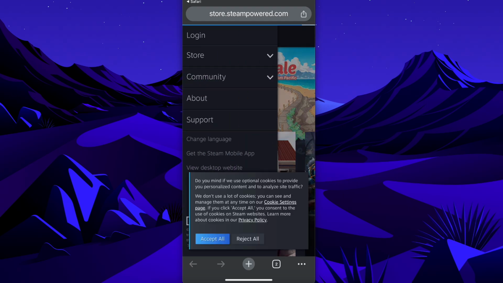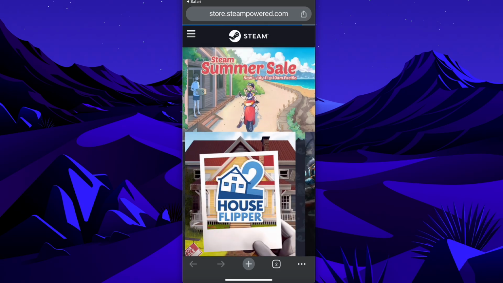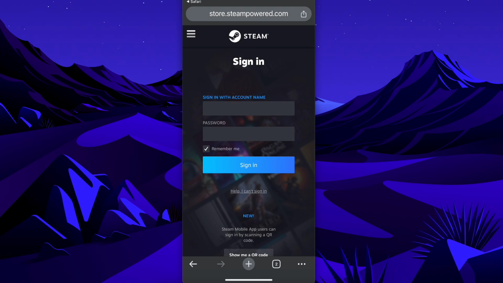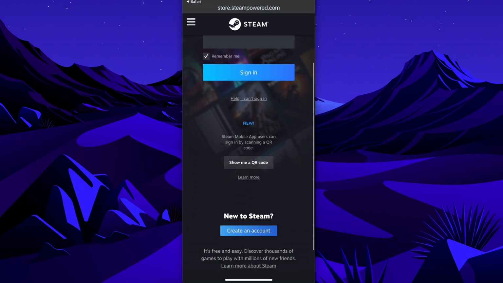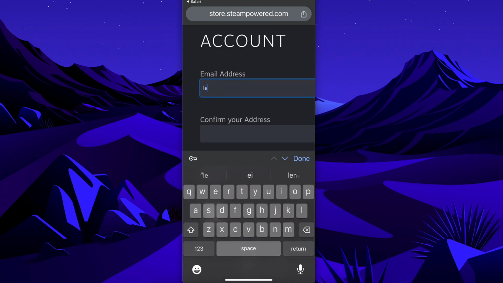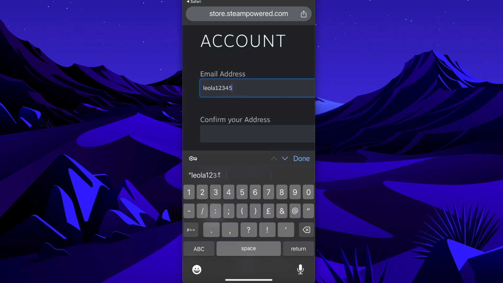And if I go to here, I tap on these three horizontal lines in the top left corner, I can simply go to login. And then here, what you're gonna have to do next, so let's wait until this loads up. And then you're gonna have to simply scroll down and tap on create an account. So here you're gonna have to simply enter your email address. So let me enter my email address really fast.